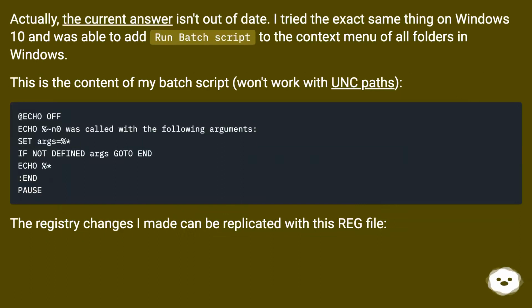Actually, the current answer isn't out of date. I tried the exact same thing on Windows 10 and was able to add "Run batch script" to the context menu of all folders in Windows. This is the content of my batch script; it won't work with UNC paths.